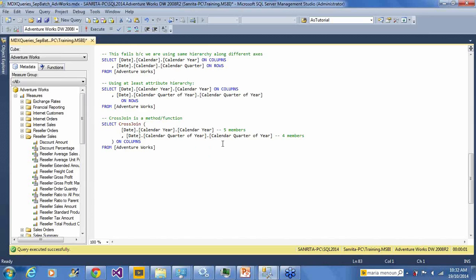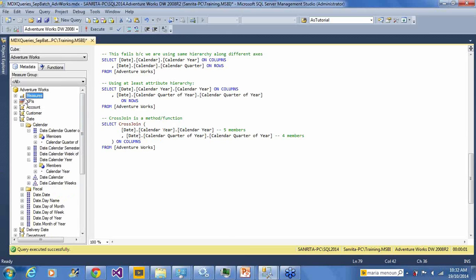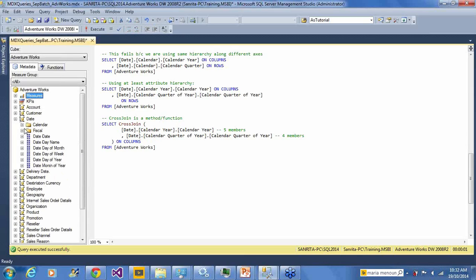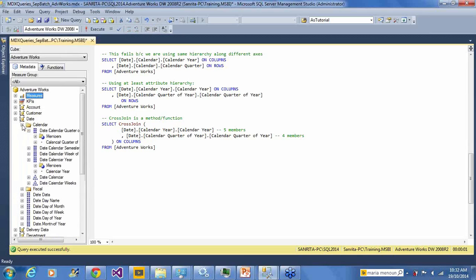Here what I am trying to do is join two things. In the calendar year there are 5 years. I want to query the calendar year dot calendar year. So if I go to my date dot calendar year dot calendar year, where is my calendar year?